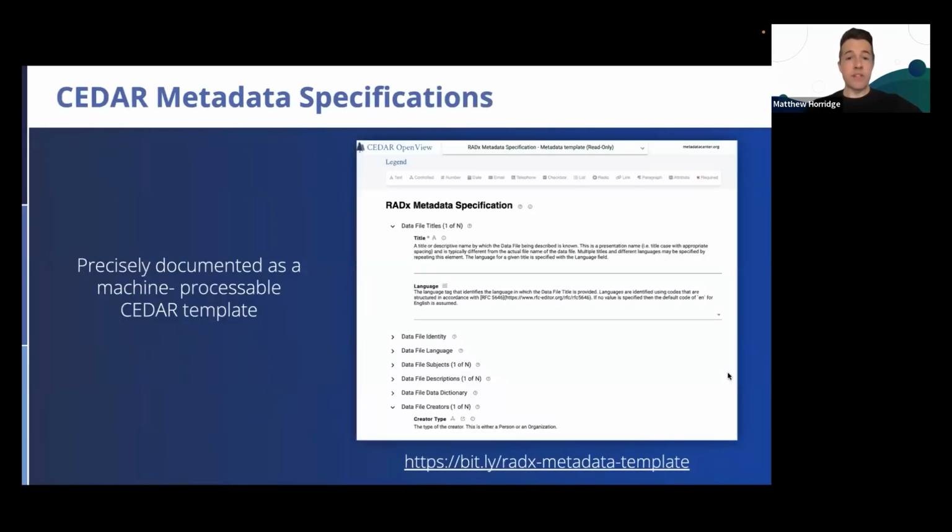For the JSON-LD metadata file, we also provide a structured, machine-processable description of the specification in the form of a CEDAR template. CEDAR stands for the Center for Expanded Data Annotation and Retrieval. This is the template shown in the CEDAR Workbench, which is a graphical editor for metadata templates. You can view the RADx metadata CEDAR template at this link here, and you can find out more about CEDAR at metadatacenter.org. Next slide, please.